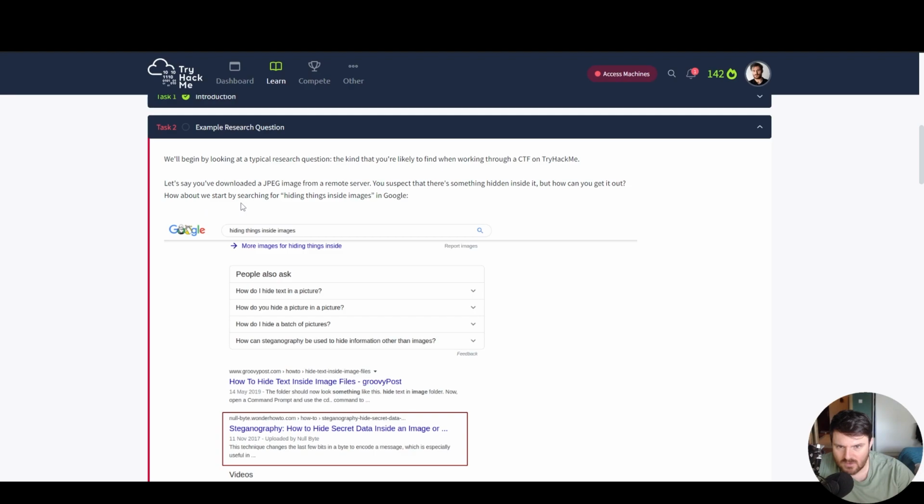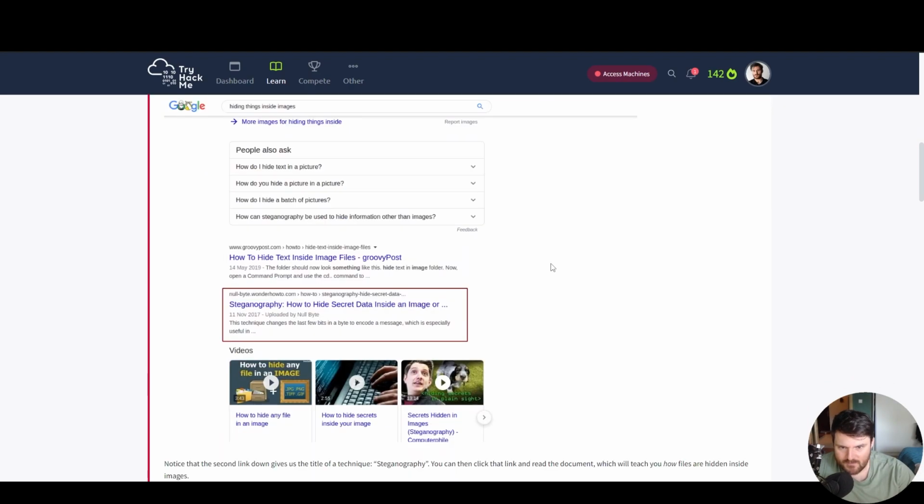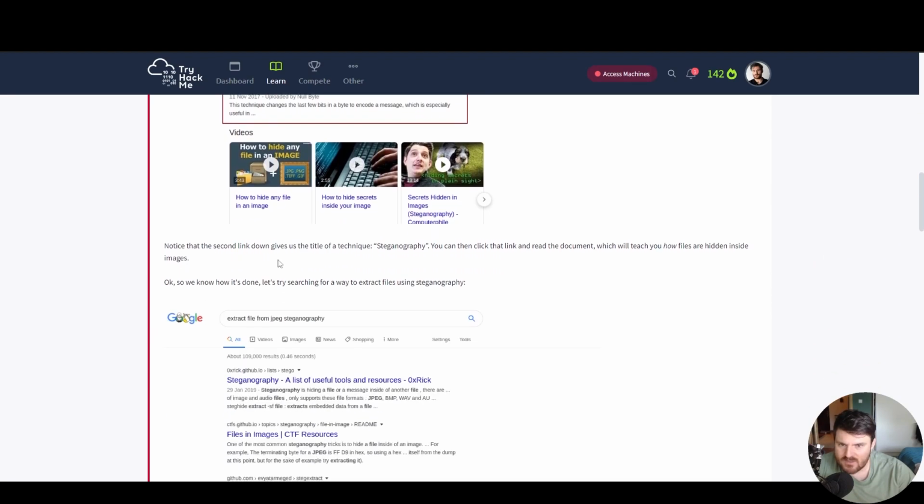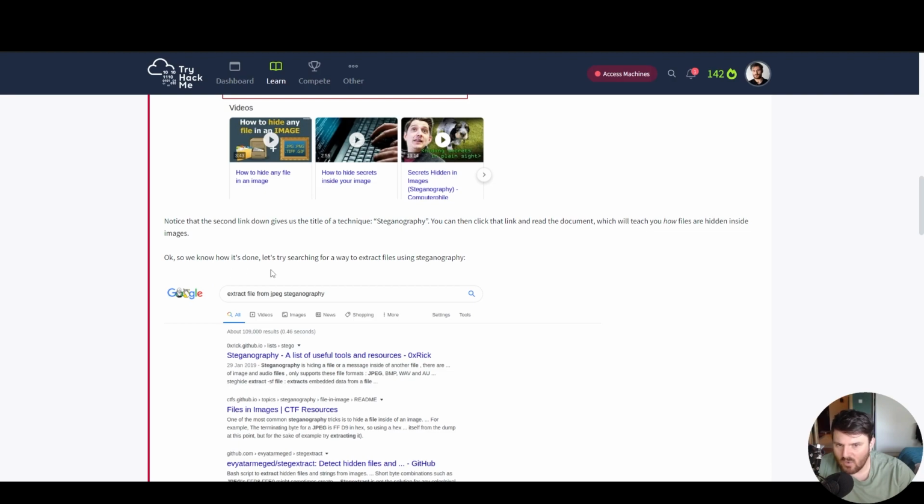How about we start by searching for hidden things inside images in Google? Here we see a search and we find steganography. Notice that the second link down gives us the title of a technique, steganography. You can then check that link and read the document, which will teach you how files are hidden inside images. Okay, so we know how it's done.